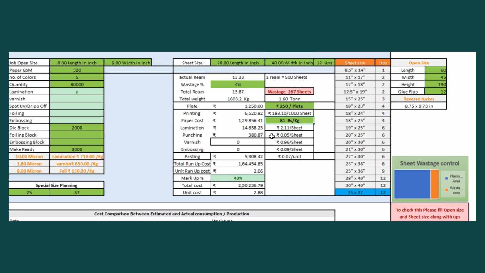And the punching cost is very standard because it is ultimately only machine consumption and labor consumption. It is not relevant to the quantity. If the quantity goes up, it will not go lower; it is not like that. It is a very standard cost. We selected only the lamination option, so our production cost, which is showing here, is 2.06.